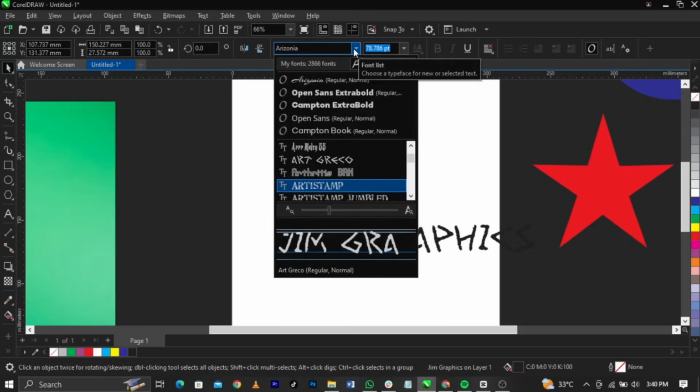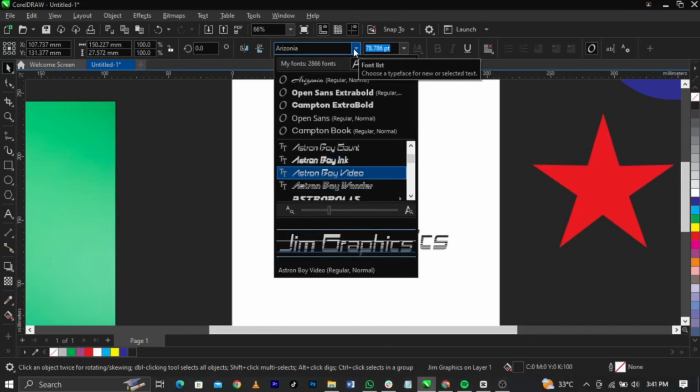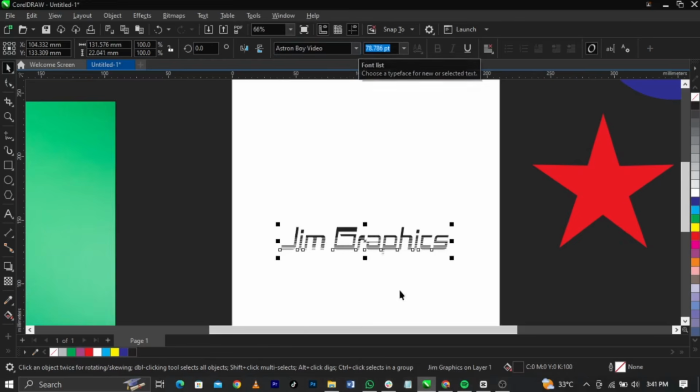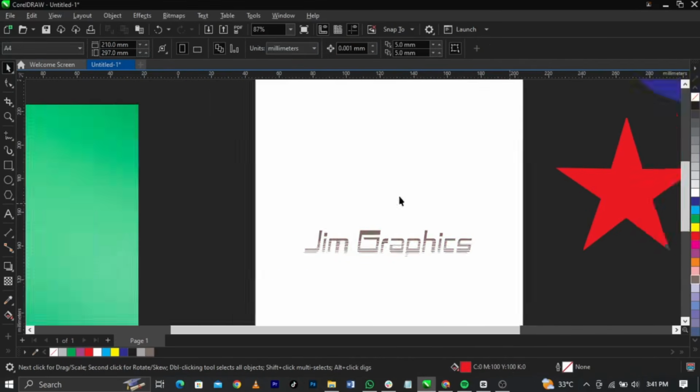You can come here. This is where we select fonts. Do you understand? These are where we get fonts from. Different fonts. You can see we have different fonts. You can see another one like this. So you can actually change the color. You can see you can apply colors. So it depends on what you are doing.